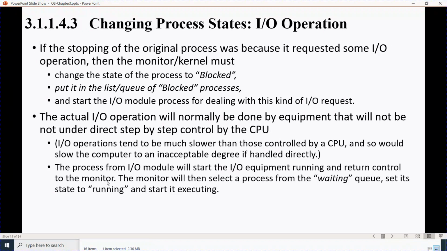The process from the I/O module then starts the I/O equipment, starts it running, and then returns control to the monitor. The monitor then selects a process from the waiting queue, sets its state to running, and transfers control to that.